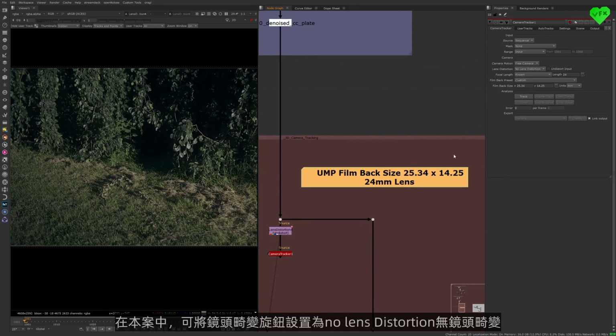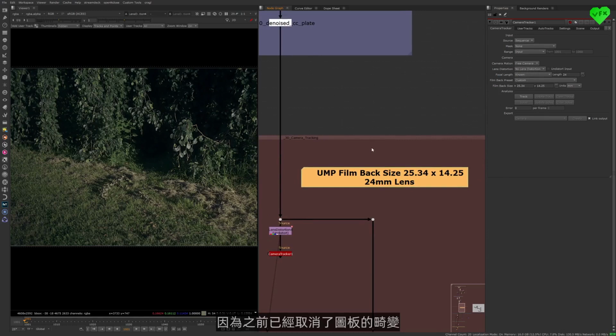In this case, I can leave the lens distortion knob set to no lens distortion because I already undistorted the plate.